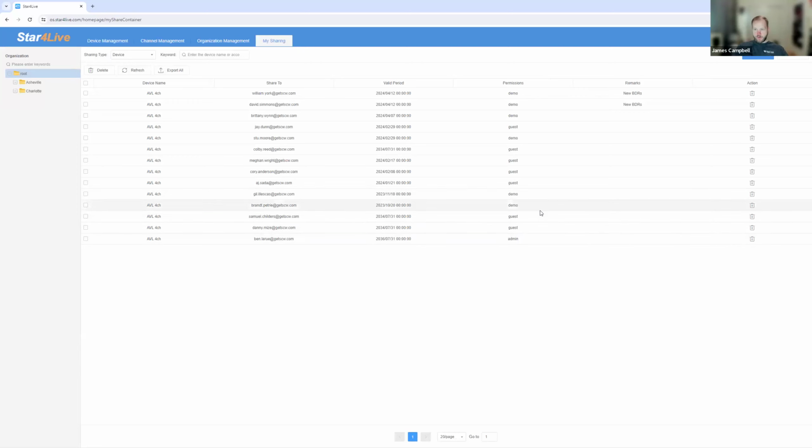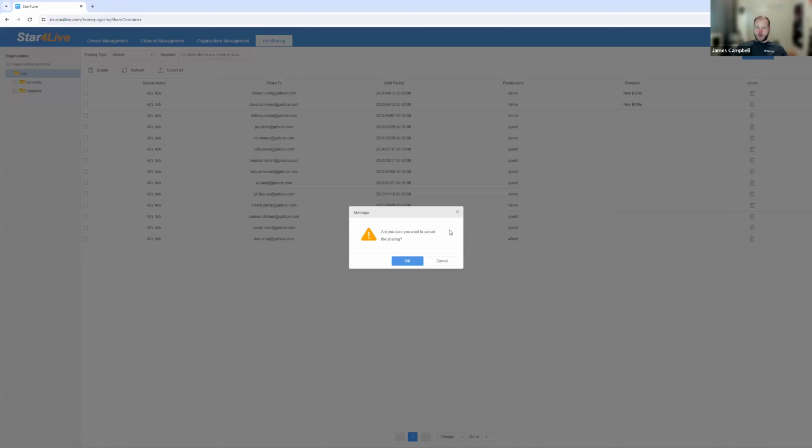I can search by either their email or the device that they have, et cetera. Tons of filtering options for that. But I'm looking at Ben here, who's our sales director, and I don't want him to have access for whatever reason, right? So I can hit the delete button over here. It's going to ask me if I want to delete him. If I hit OK, he's no longer going to have access to our system.